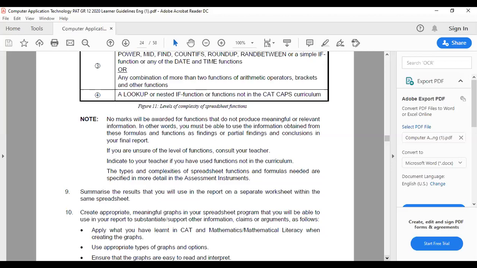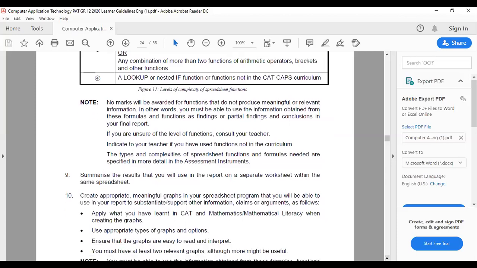Now apply what you have learned in CAT and mathematics or mathematical literacy when creating these graphs. You need to apply the skills and knowledge that you have acquired in CAT and mathematics or mathematical literacy in creating the graphs. Use appropriate types of graphs and options. Ensure that the graphs are easy to read and interpret.